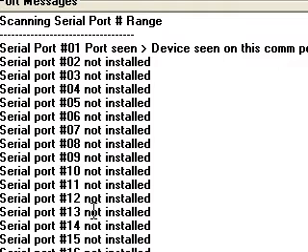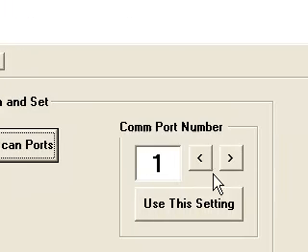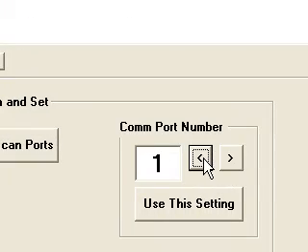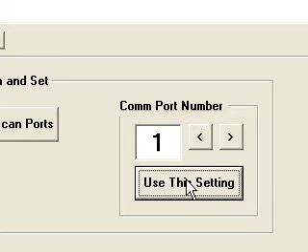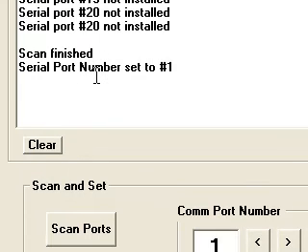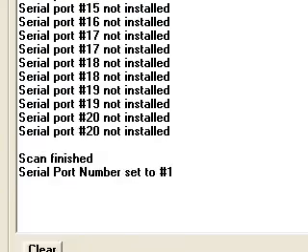I then dial in the serial port number 1 and click on Use this setting. This selects the communication port to use with the software. Exit out of this window back to the main form.